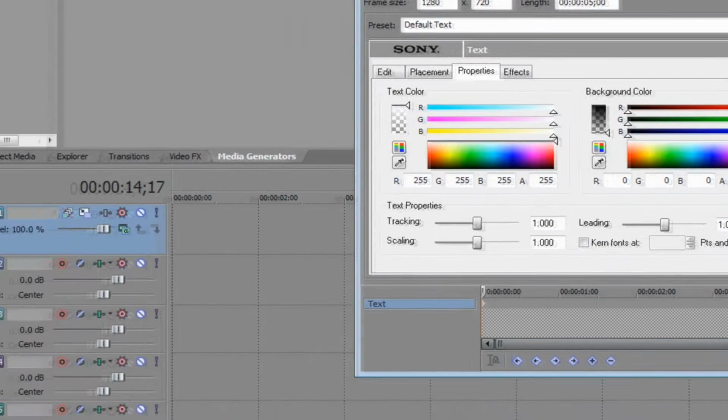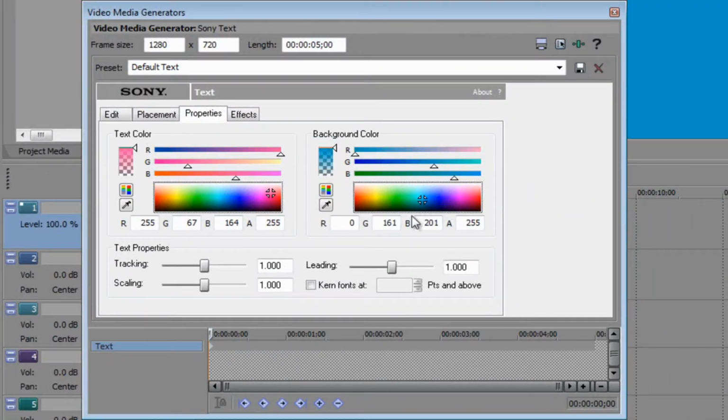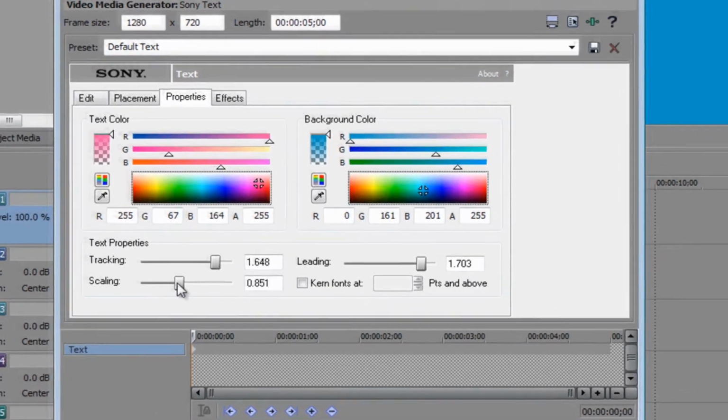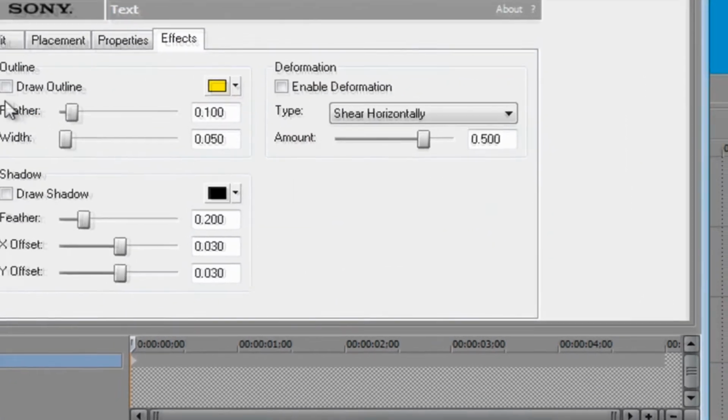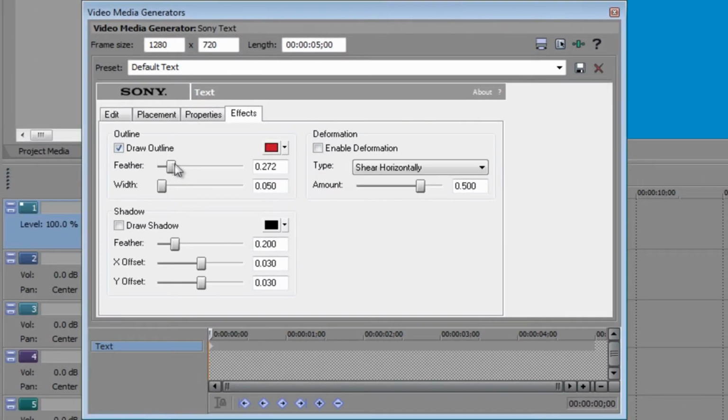You got text color, background color, leading, tracking, scaling, zooms in and out. Effects, you can put an outline on it. You feather it, which means it blurs it. Make the width bigger. Deform it, I don't really use that because you can do that with pan and crop, which I'm going to show you in a second.